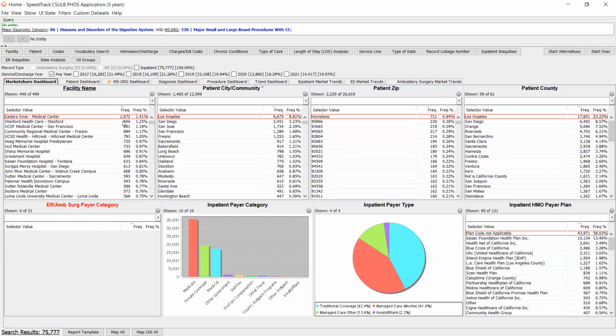Here are the hospitals that they went to. Here are the cities and communities they live in. You can see that 711 of them were homeless, which is the largest cohort by zip code, which is kind of interesting. I would have never guessed that. The counties they live in, the type of insurance they have, mostly Medicare, et cetera. And I can click across all of these different tabs and see everything associated with these patients.